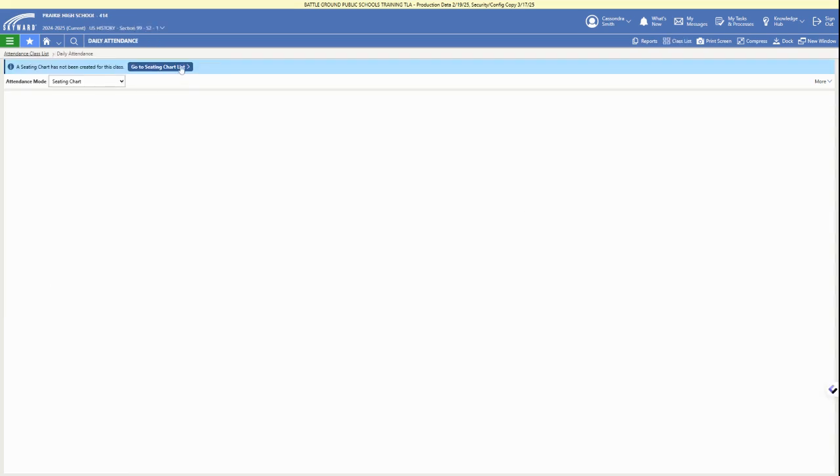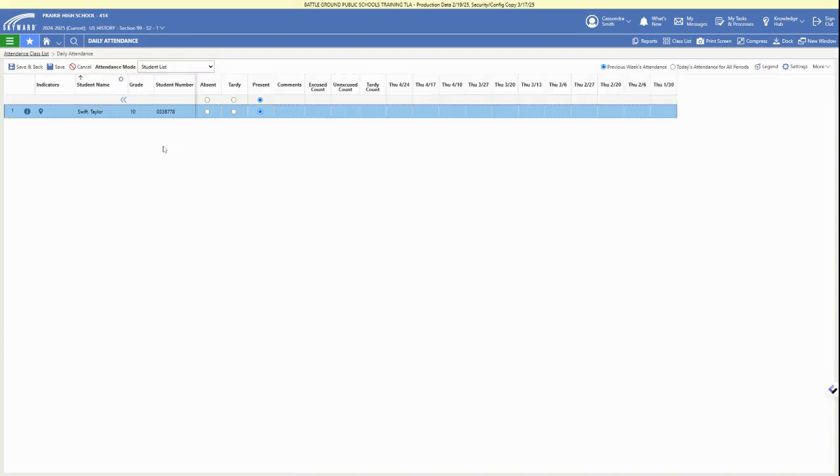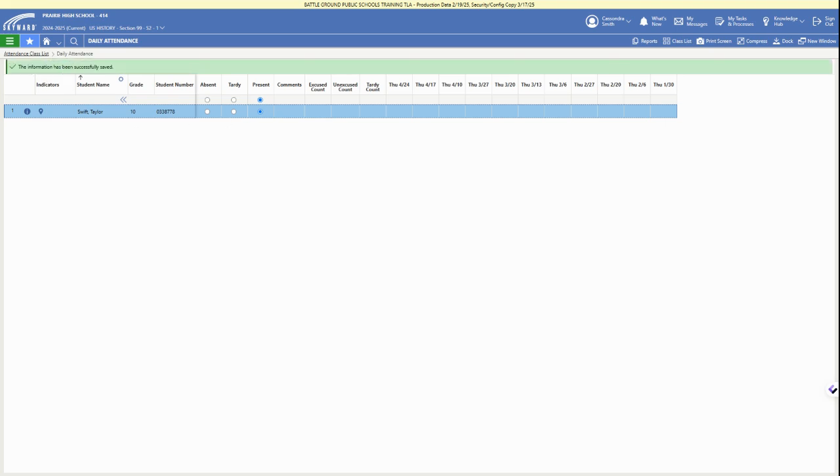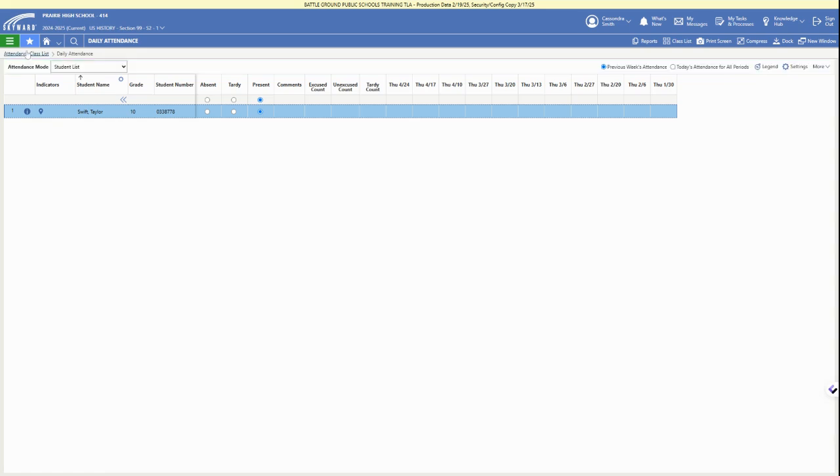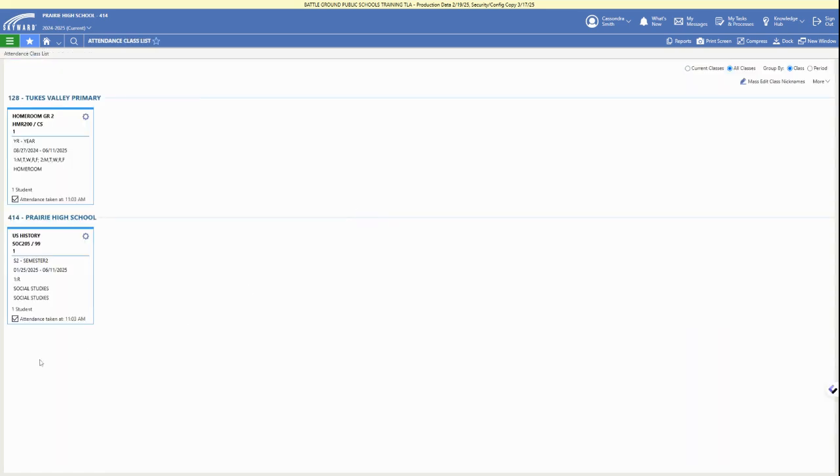We can also open up our other class, and we don't have a seating chart set, so we cannot take attendance in this class in seating chart mode. So we're gonna switch back to student list and then save our attendance here, and then go back to our attendance class list where we can again see that our daily attendance has been taken for both of these classes.